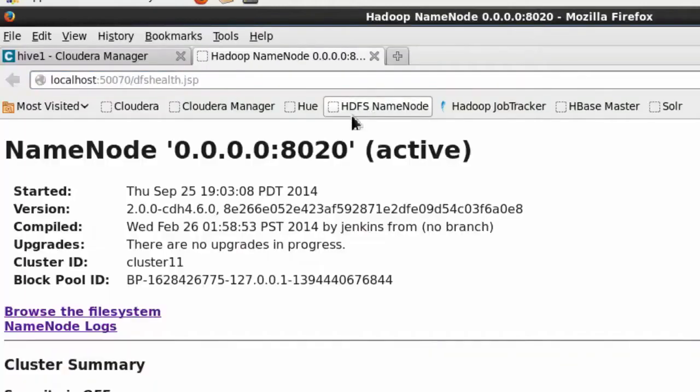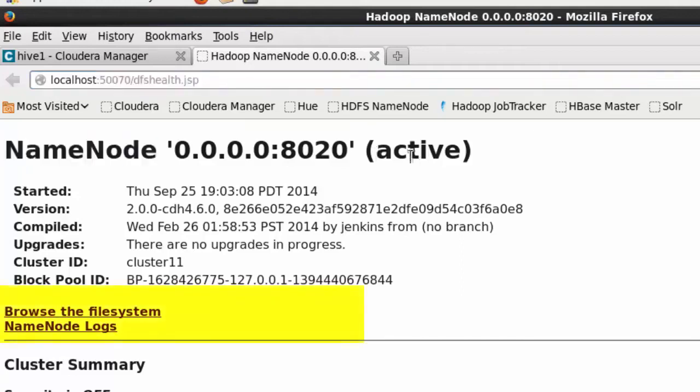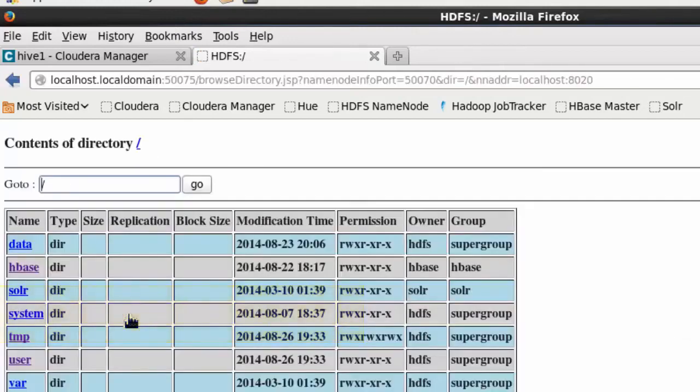HDFS name node is available on port 50070. Here we can see that name node is up and running and it is active. Let us browse the file systems and see whether the database and the table have created directories inside the warehouse directory. Let us go through the browse the file system option.